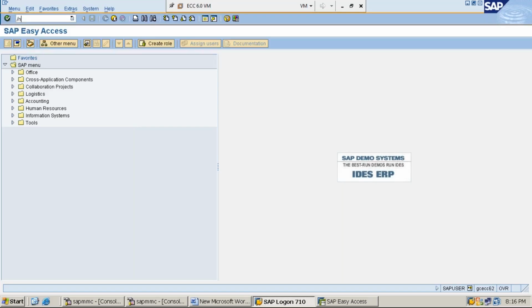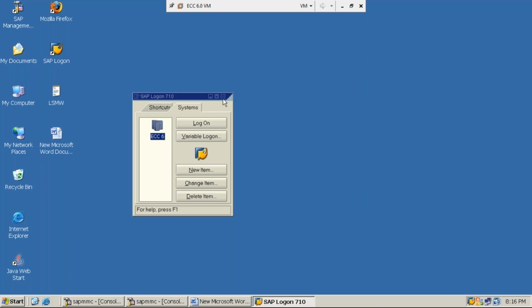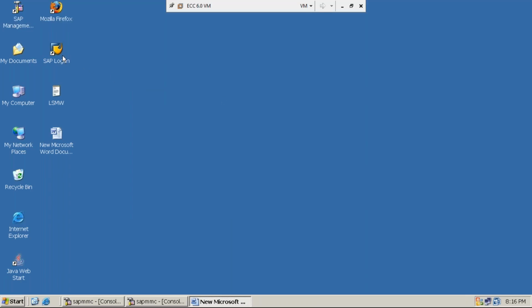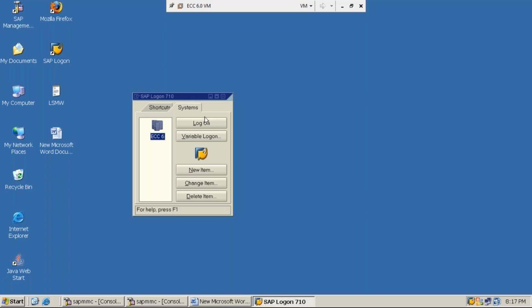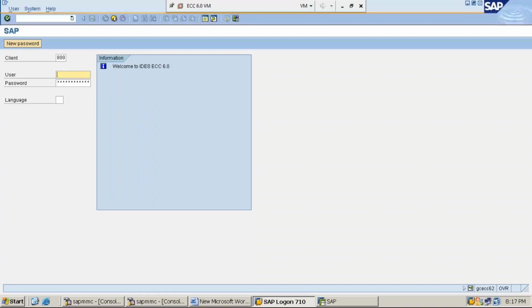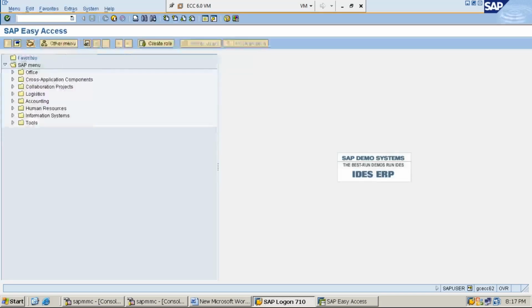Let me show you once again how to log into the system. As I was mentioning, there is an SAP logon icon on the desktop. Just double click on that. This is called the SAP logon pad. Just click on the logon button. It will ask you to enter the user ID and password. For me it is SAP user and the password is India123. Once you give the user ID and password, press enter, and the system will take you to a screen called SAP Easy Access screen.